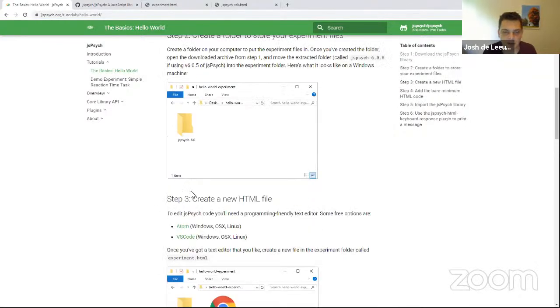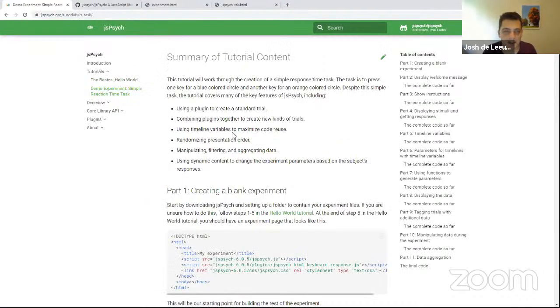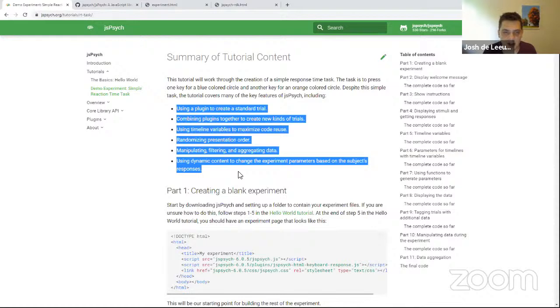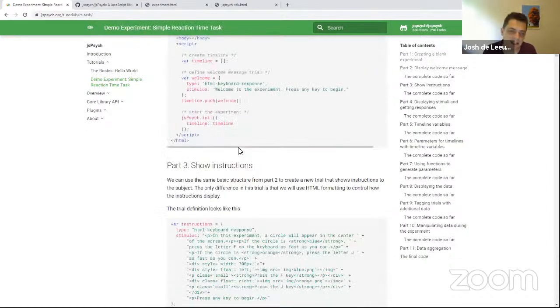But it does review how to set up a folder and where to put things and how to get a text editor and all that stuff that you might need to do still. The second tutorial is much longer. This covers a lot of the stuff that we talked about, and it covers actually more than we talked about today. But it's a text-based format.